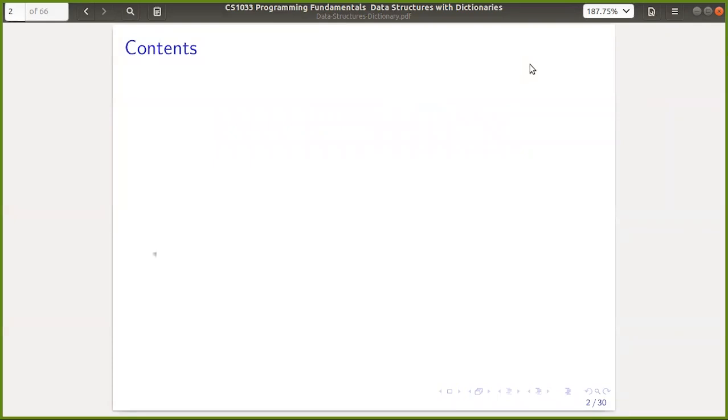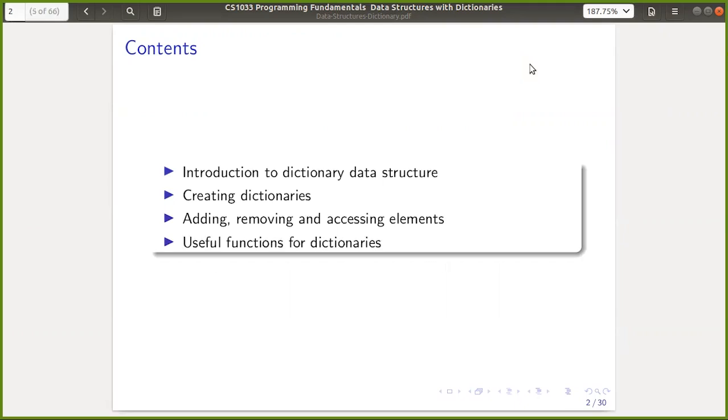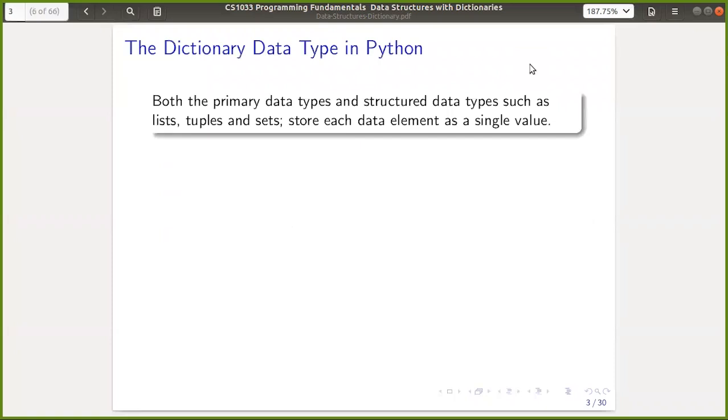I'll introduce the dictionary data structure to you, and then look at how to create dictionaries and the adding, removing, and accessing of elements in a dictionary, and some of the useful functions that we have for the dictionaries provided by Python as built-in functions.